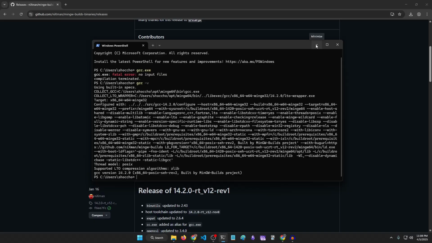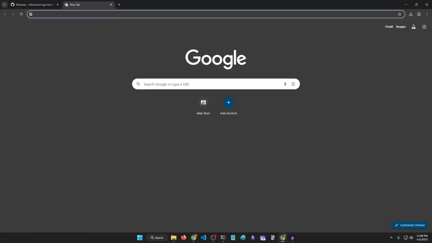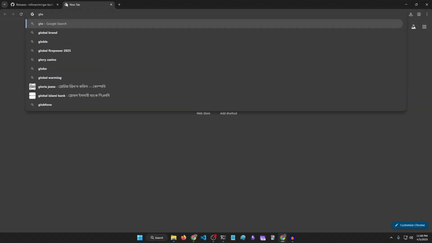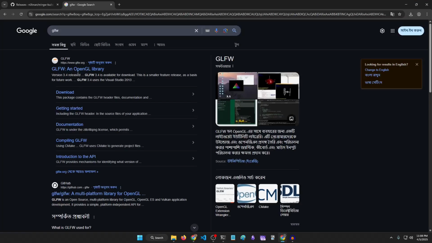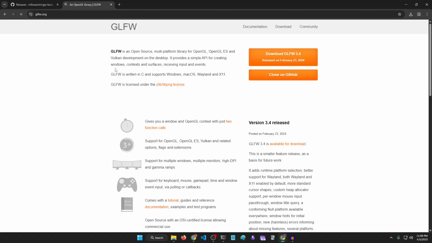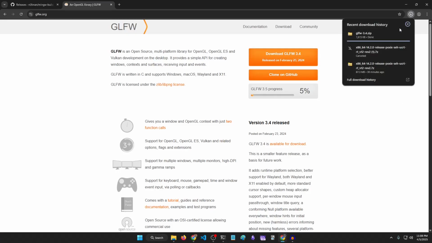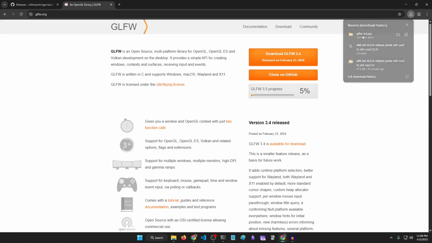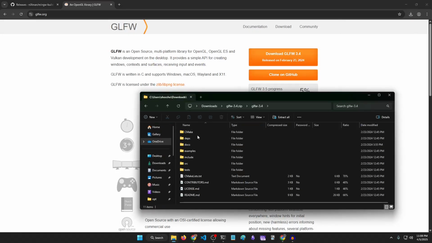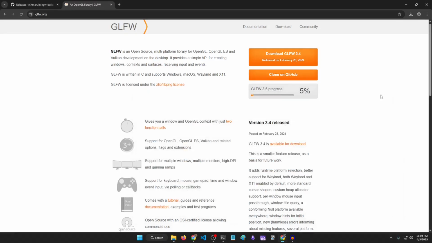Now, if we try to compile the GLFW example, you will see that it won't work properly, and we first need to download the GLFW library. So click on download GLFW, and I think this will download the source code. Let me just see. Yeah, this is the source. You don't want this.